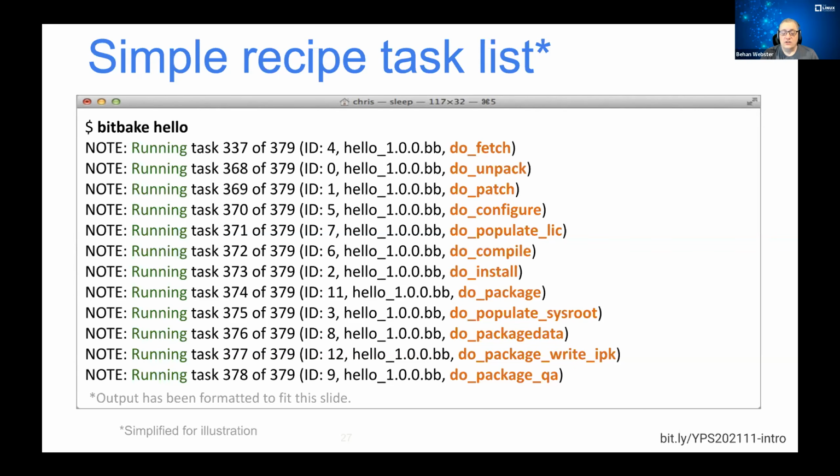And so if you actually go and look in your temp log directory, there'll be a cooker.log file there. This will show you all of the log steps, all the different things that are run. And you'll see, for instance, in this case, the hello VB file, that it does the fetch, unpack, patch, configure, populate, license, to pull the license out, compile, install, and so on. And you can see all those steps intermixed with all the other recipes that are built at the same time.